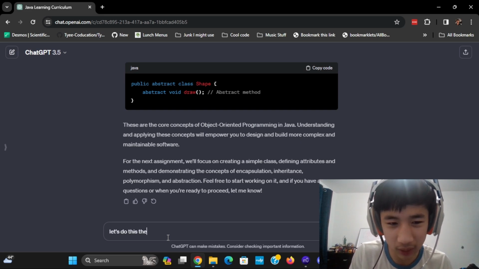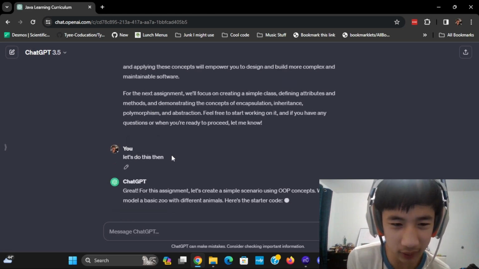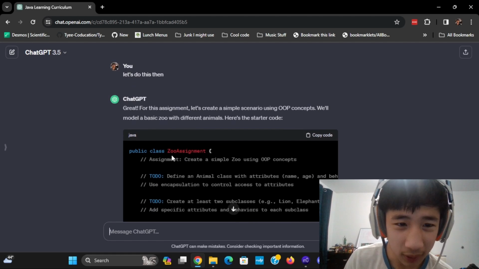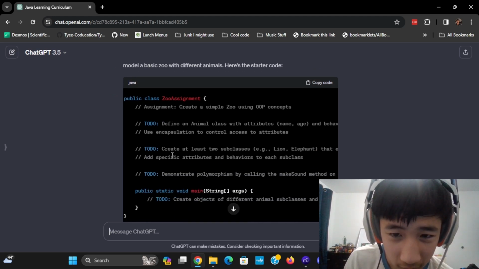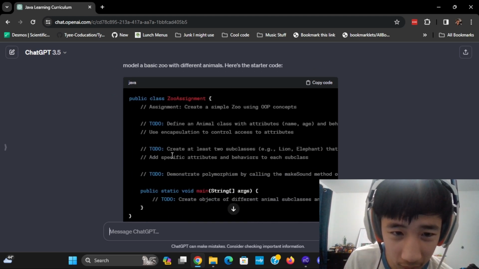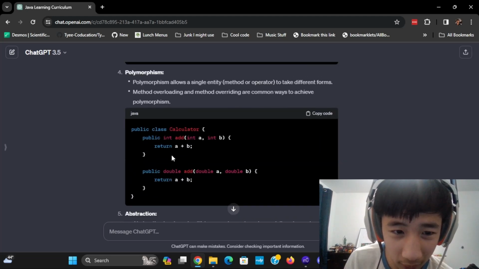Let's do this then. Okay, this assignment. Let's create a simple scenario using object-oriented programs. We'll model a basic zoo with different animals. Here's the starter code. Okay.